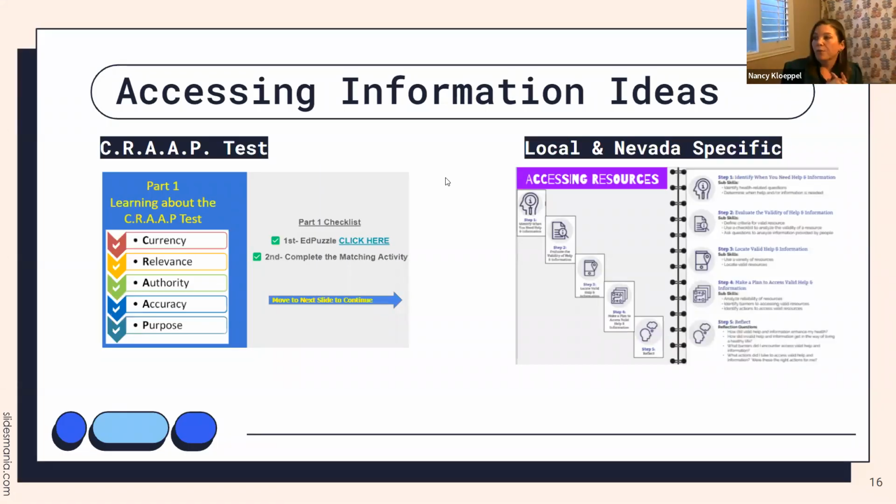So I've got 2 different ideas for you. The CRAP test: currency, relevance, authority, accuracy, and purpose, which specifically talks about accessing information. And then I have another one that is local and Nevada specific. They have to find resources that are local, based more on Vegas. But it also asks how you are going to access information based on your campus: who's the principal, who's the assistant principal, who's your counselor? Then they can go through those things, because kids will be like, oh yeah, I've seen them on campus, or I don't know who that is.